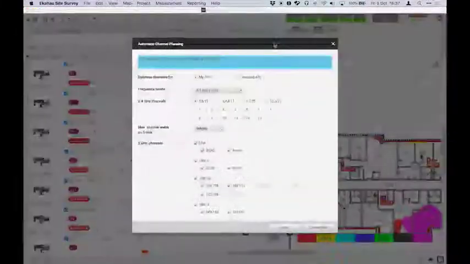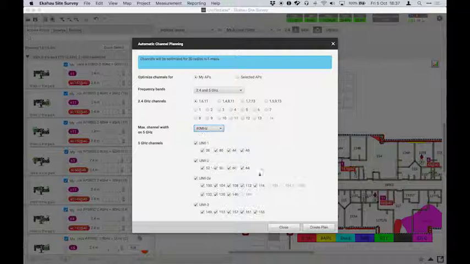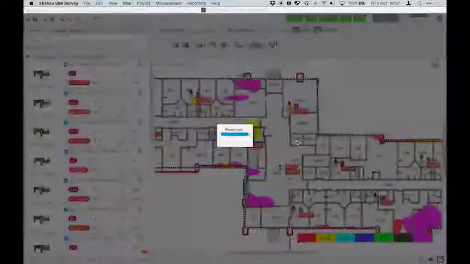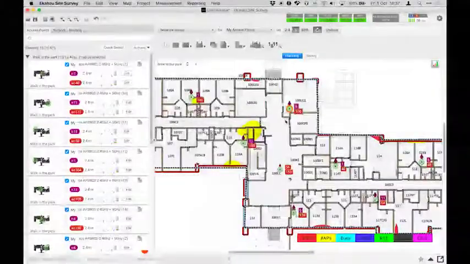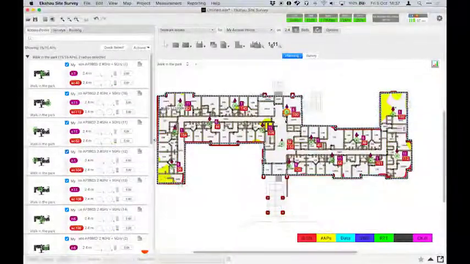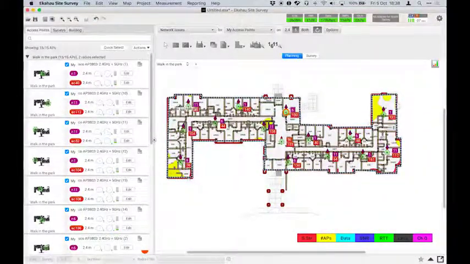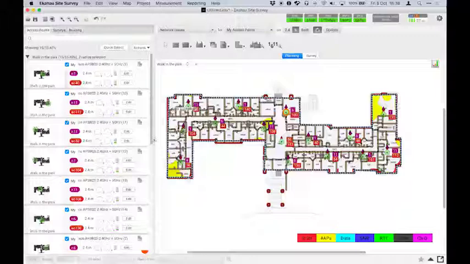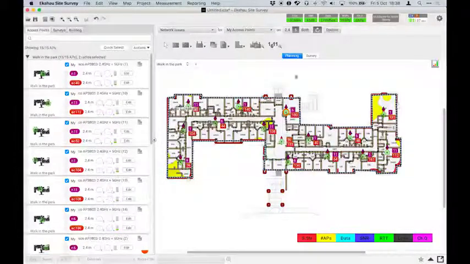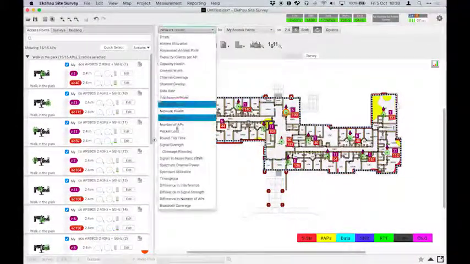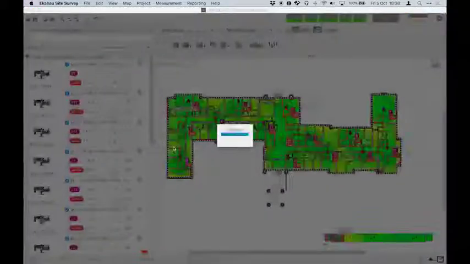I'm just going to move this back to 20 megahertz wide to make sure that we get rid of that channel overlap. And if we zoom out, we've done a pretty good job. There's a couple of areas on the edges, on the top right and the bottom left, where we don't have second AP visibility, but for this design, it's quite sufficient. So I'm going to head back to signal strength.